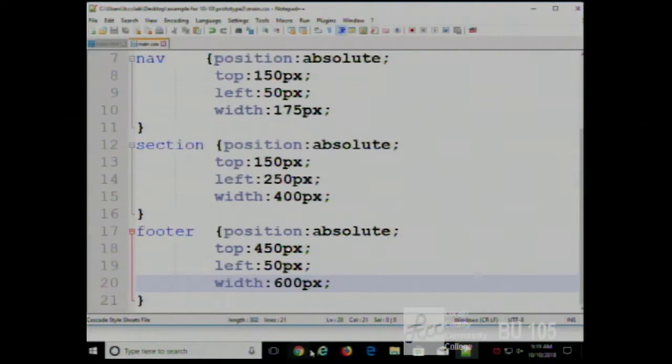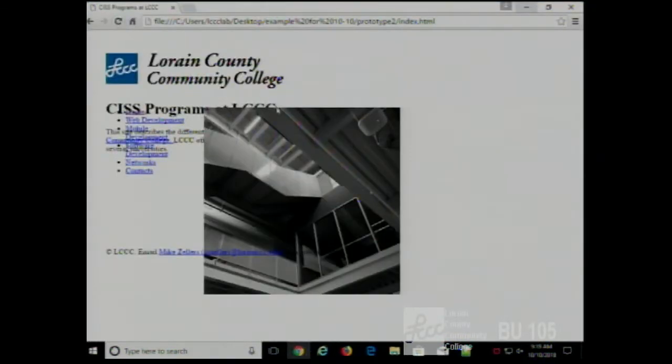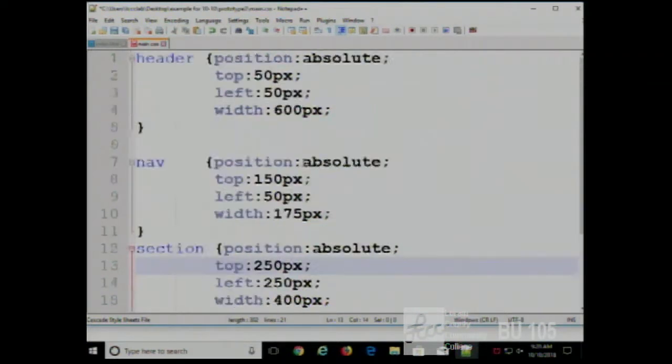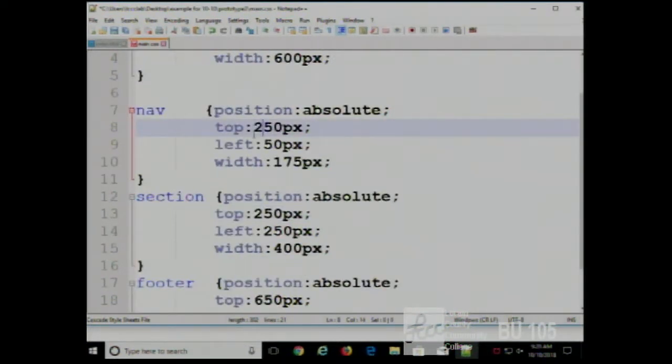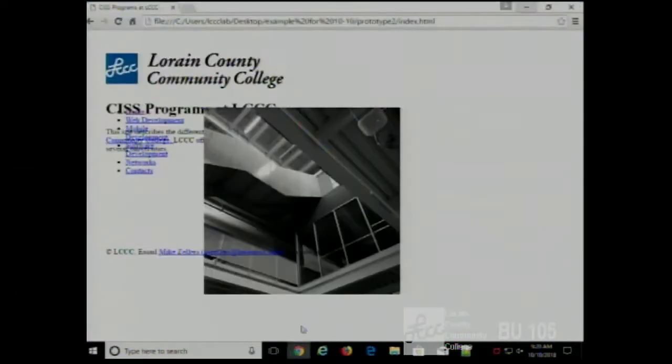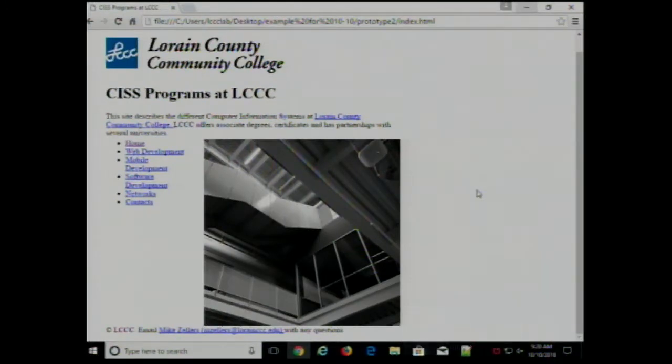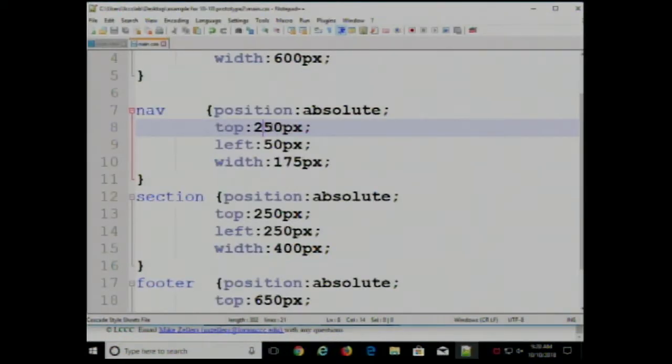So I just sort of rough that out. And that's how it looks like. It looks to me like these have to, the nav and the section have to come down and the footer has to come down a lot. So I'll make the footer, the top be 650. The section have a top of 250. And the nav have a top of 250. All right. We're getting there, right? I could go and then maybe tweak these a little bit.